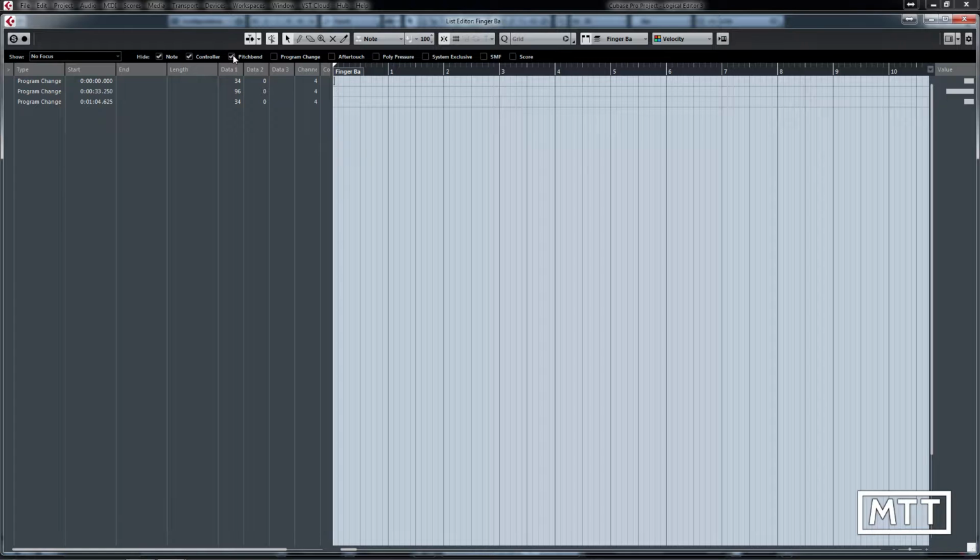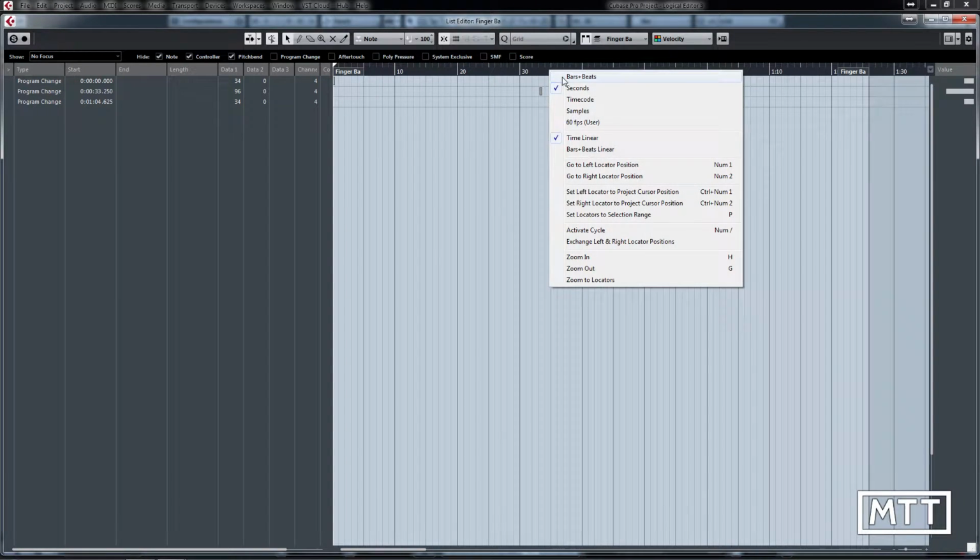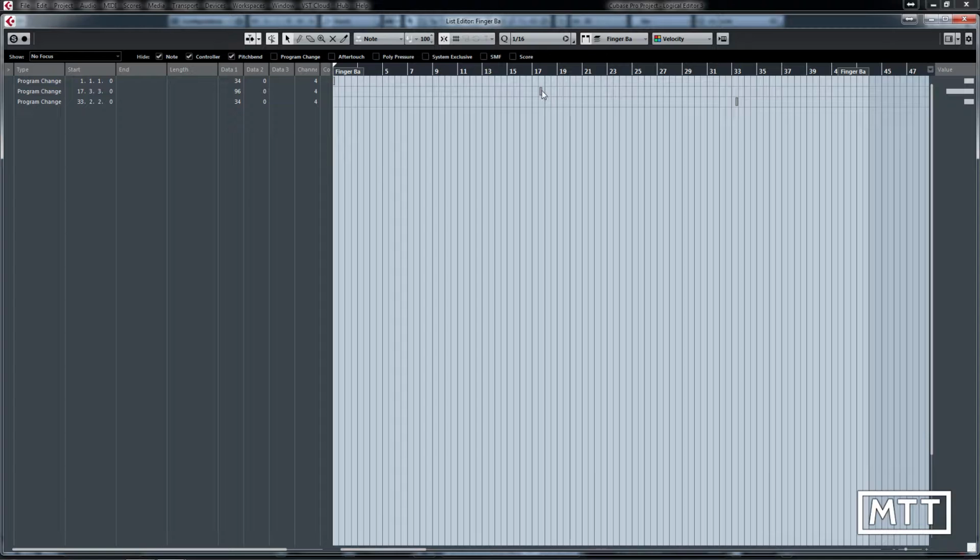The Fingerbass is quite a good one to look at, because we've got three program changes. We've got one at the very beginning of the song, which puts it to 34, which is a fingered bass sound. Then at 33 seconds, it's changing it to program change 96, which is a synth kind of pad sound, and then about 1 minute later it changes it back. This would really mess things up if you were playing around. If we put it on bars and beats, it's just before bar 18 where it changes.